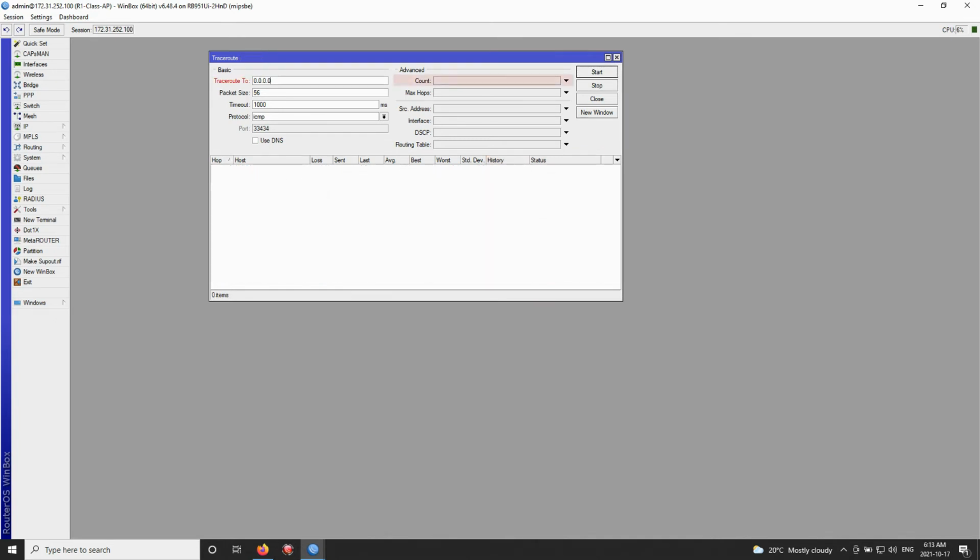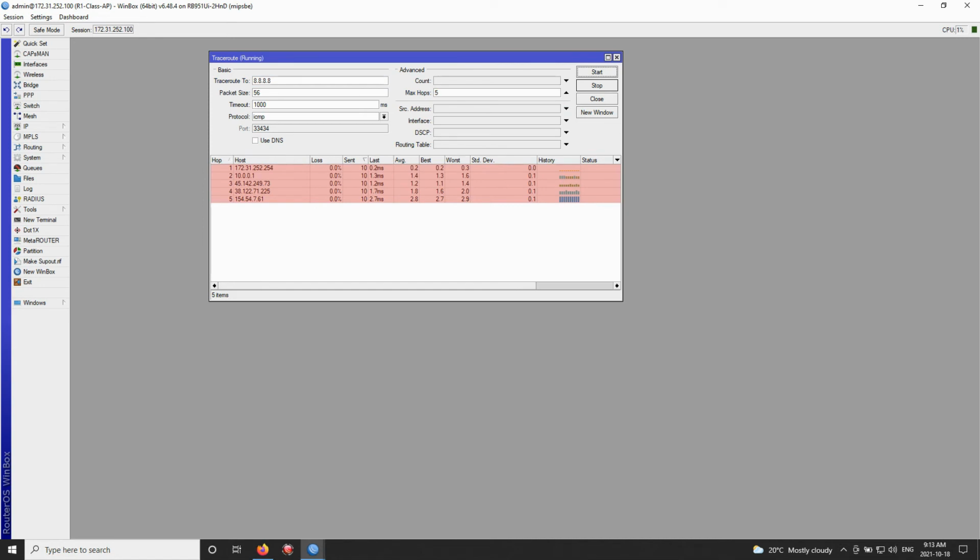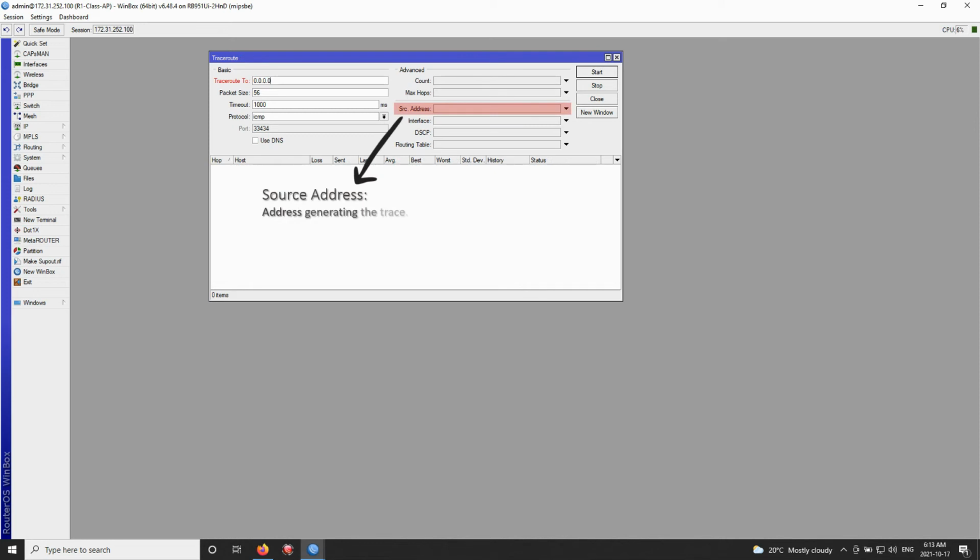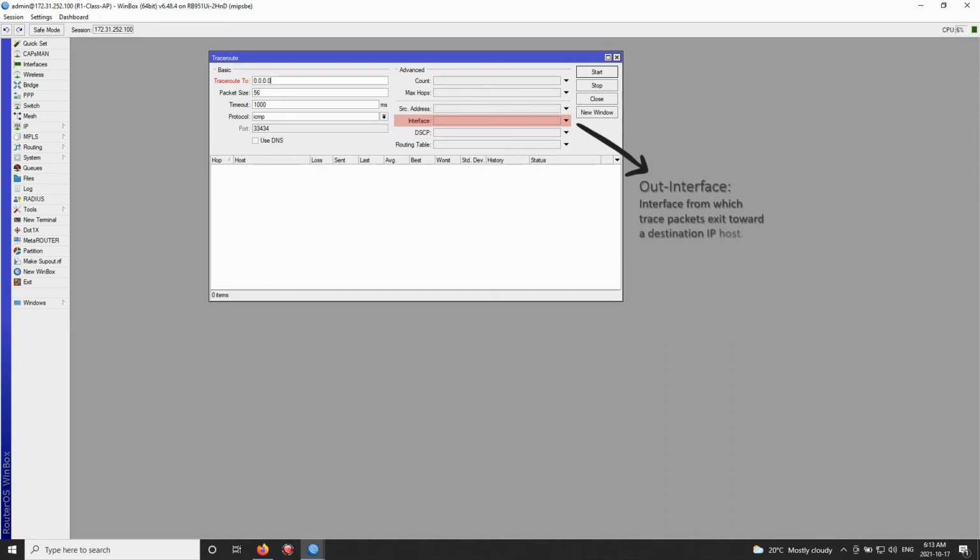In the Advanced section, you first have the 2 fields of Count and Max hops, which allow you to determine a limit for the number of outgoing trace packets to each destination and the maximum number of hops for the trace. For example, if we set the max hops value to 5 and trace the address 8.8.8.8, you can see that our packets do not go any further than 5 hops, and we only get the result of 5 hops in the results table. Moving on, you also have the option of determining the source address that will generate the trace packets, as well as the out interface that transmits the packets from your device toward the intended destination address.